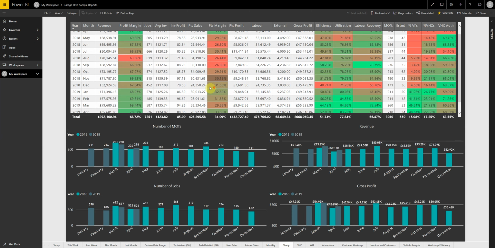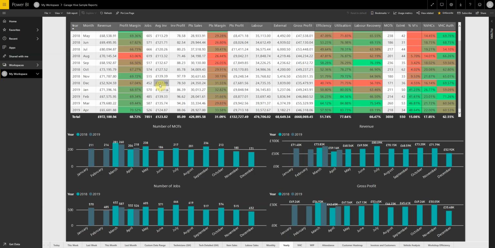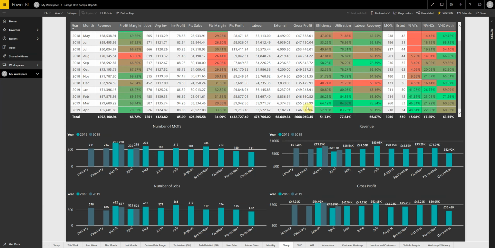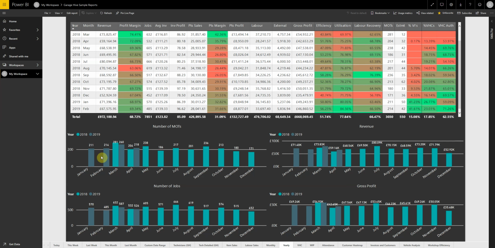Moving onwards, we've got the yearly report. This is one of my favorite reports. So again, you see that we've got these color scales here. So what you can see is this branch actually seems to be performing better in the more recent months. You've got a breakdown of all the categories across the top here. Lots of detail for you to go into. And then we've got bar charts of just some key metrics. So number of MOTs, revenue, gross profit, number of jobs.